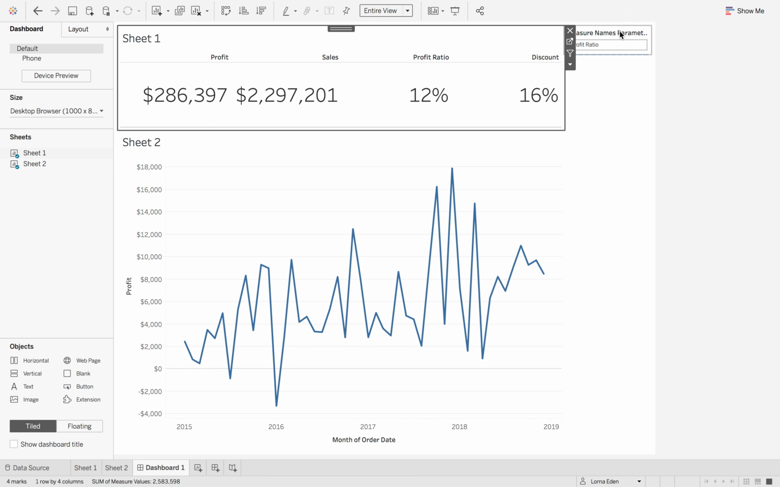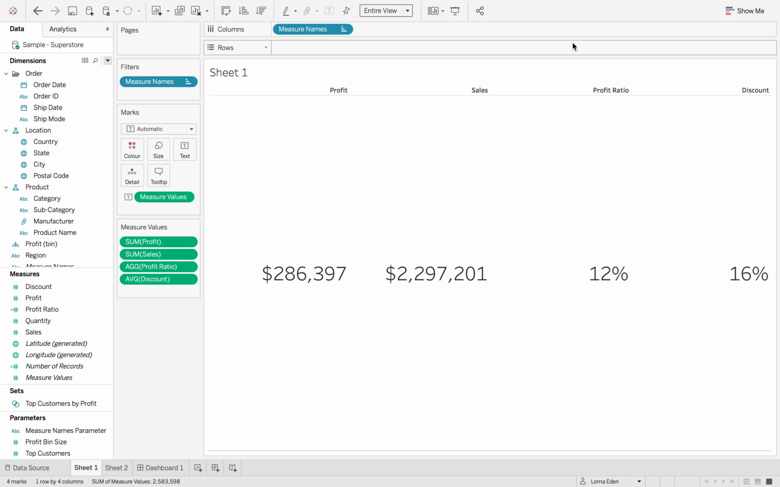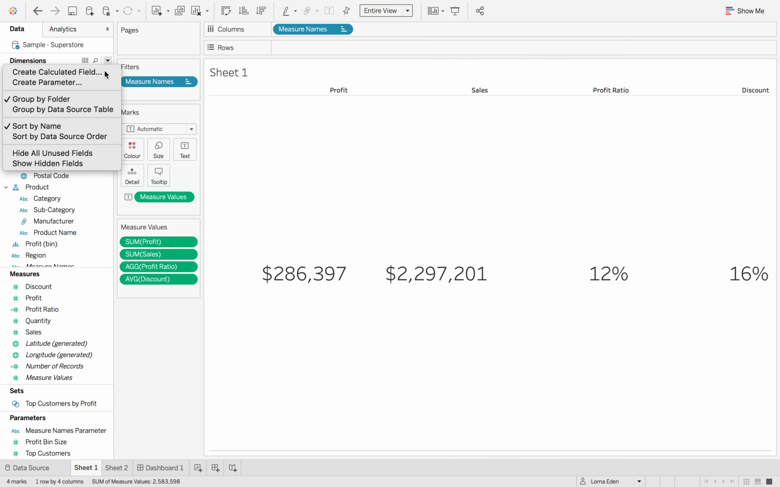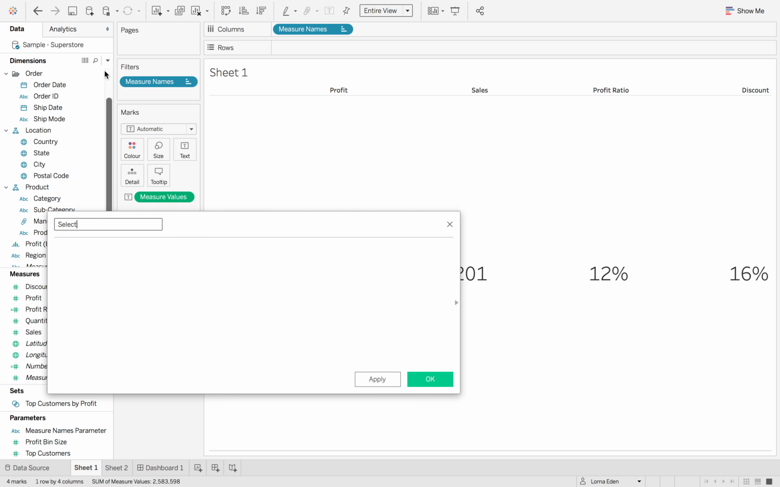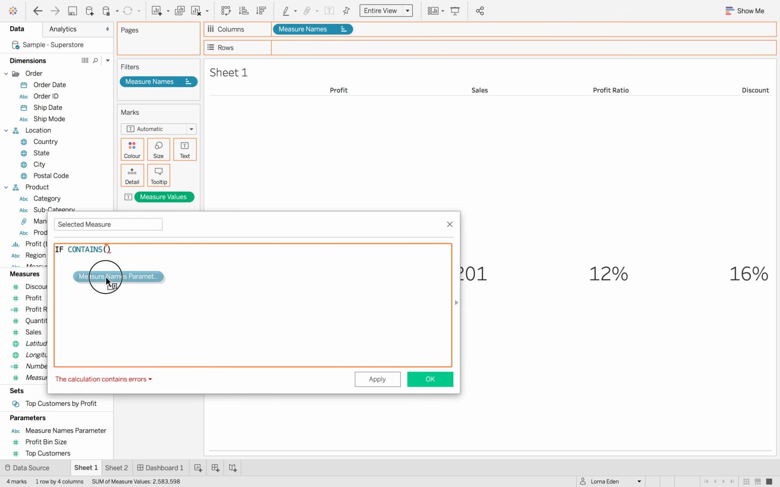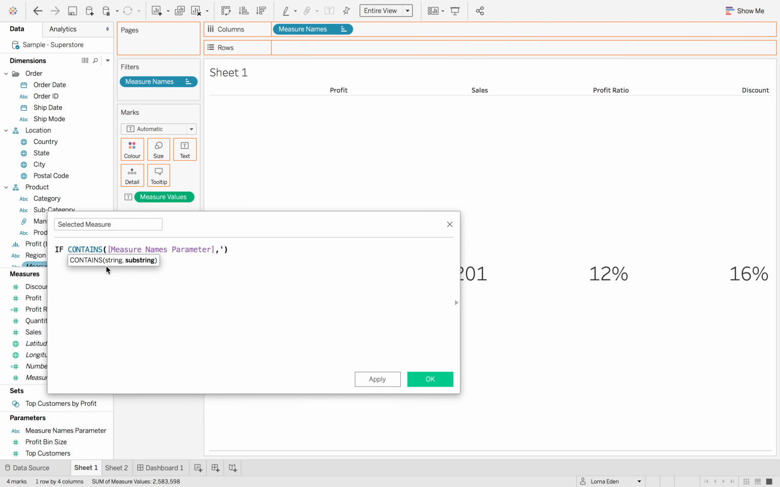So now what we want to do is use this parameter to bring back a calculation. So let's create a new calculated field and call it selected measure. The way I did this for the Tableau Workout Wednesday session was I used a contains function. So if contains, and then you want the parameter, and then you want the value. So for this one, I'm going to start with sales. Then bring me back the sum of sales.